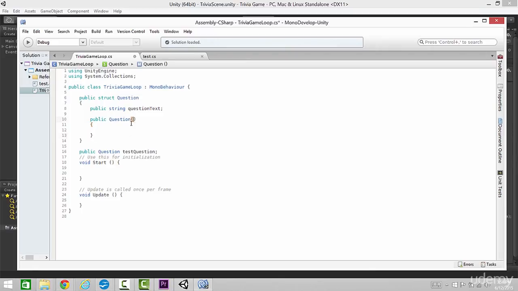So I need to add a field in between these parentheses here. So I'm going to add a string. That's the type of field I want to make. And I'm going to call the variable for this field question text. I could call it something else. I could call it just text or something like that. But I'm actually going to call it question text, so I know what I'm doing with it.